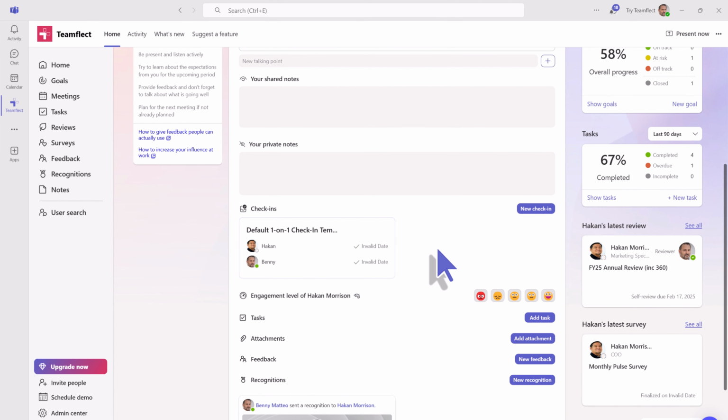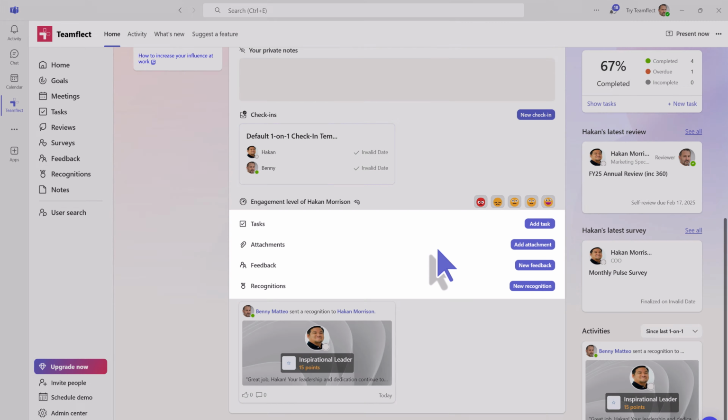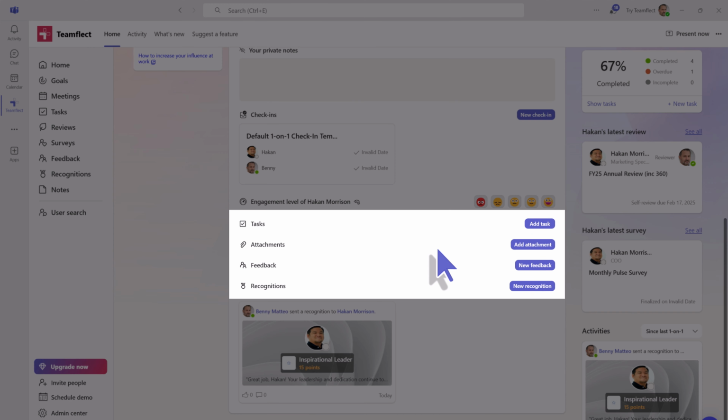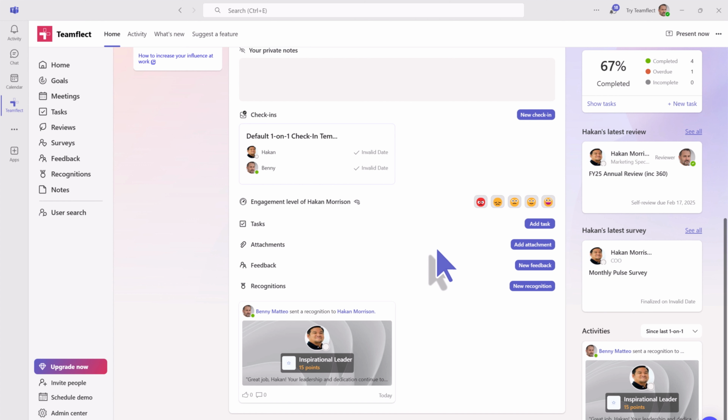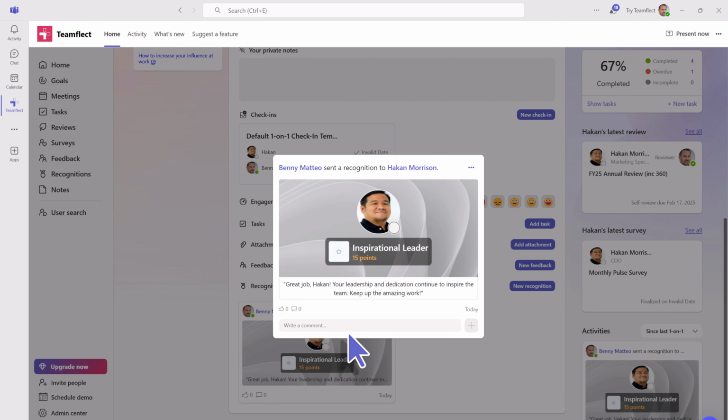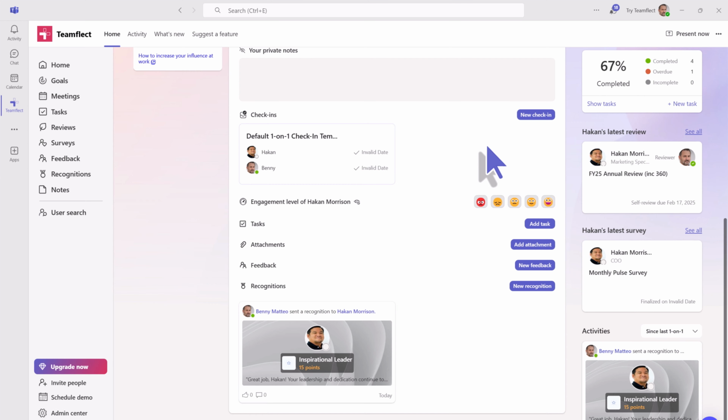Teamflect meetings also have other features such as creating tasks, adding attachments, giving feedback through structured templates, as well as recognizing employees. We have an employee recognition embedded into a meeting right here.